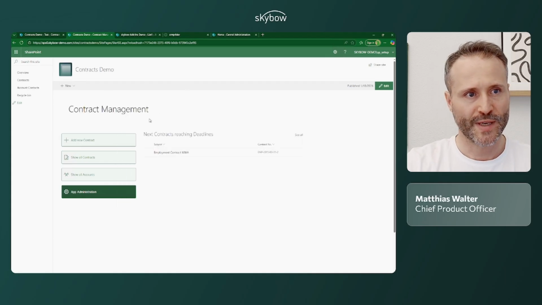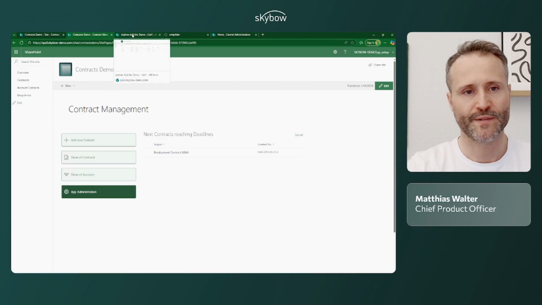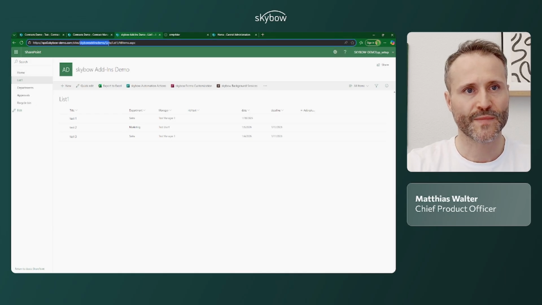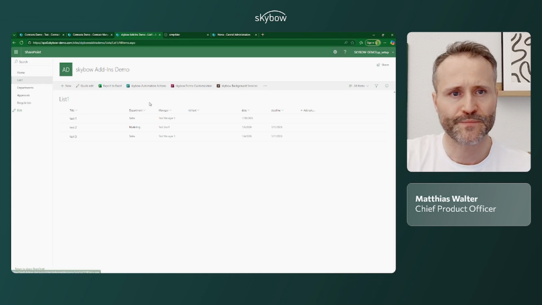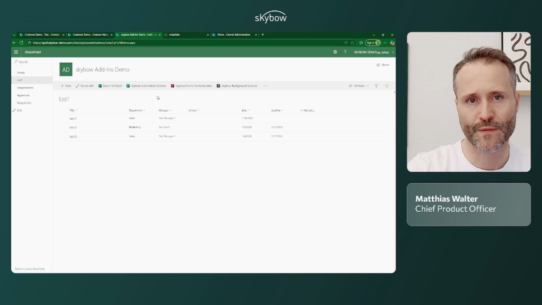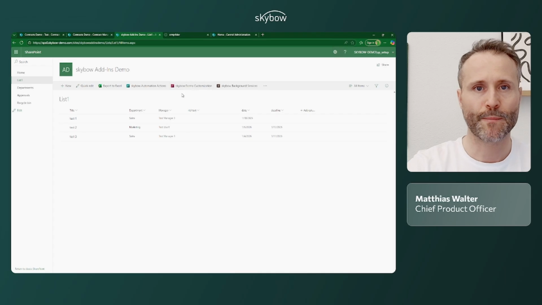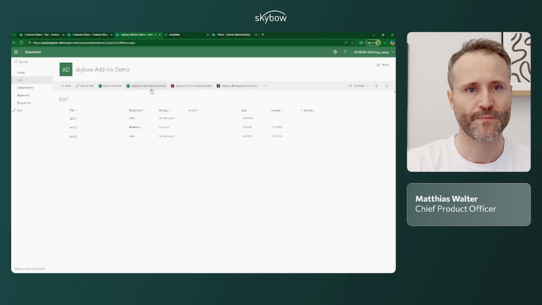All right, so this is all about a solution. Now, if we have a look at the add-ins, I have a separate site here. It's my Skybow add-in demo site. I have installed all of the free add-ins, and we will see them here. They're all available in the command bar of each list or library.